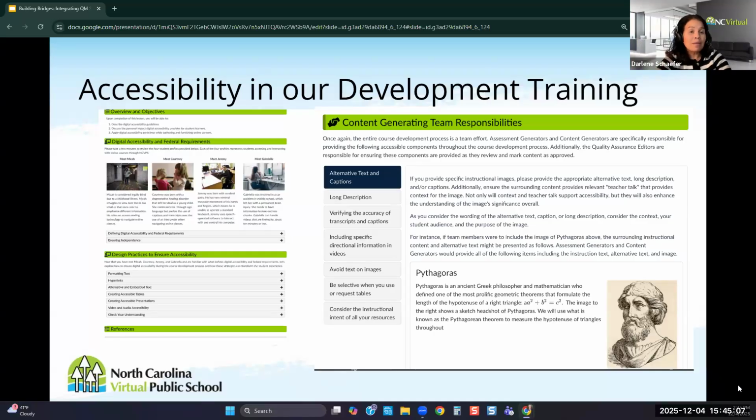So I'm going to talk a little bit about the accessibility in our development training. It was mentioned that when people start working as generators for us, or quality assurance reviewers, or our curriculum ILs, we want to provide them with adequate accessibility training. We really want to touch on the basics so that they can actionize it as they're working. This is in our Canvas course, our course development training.